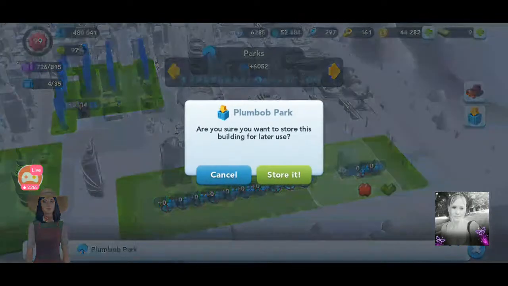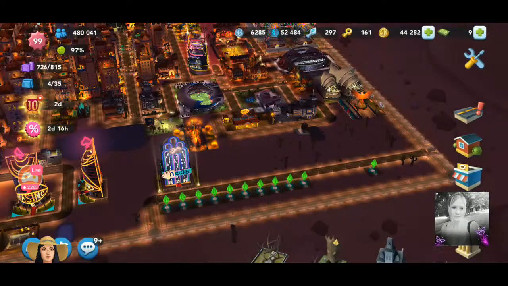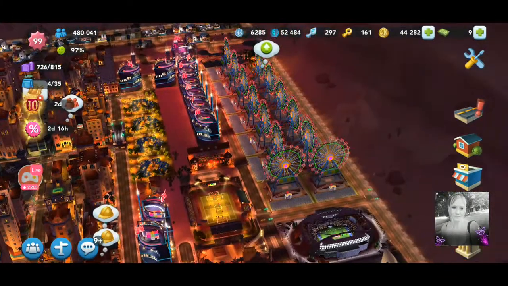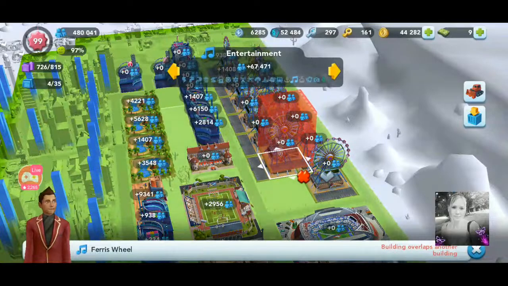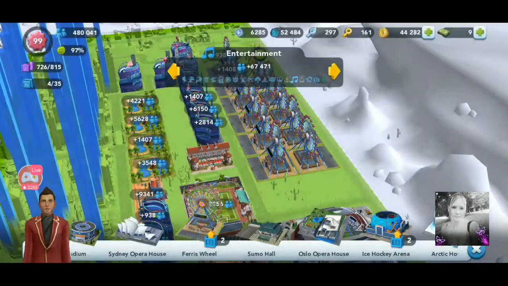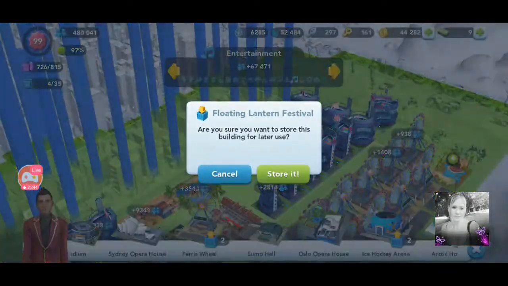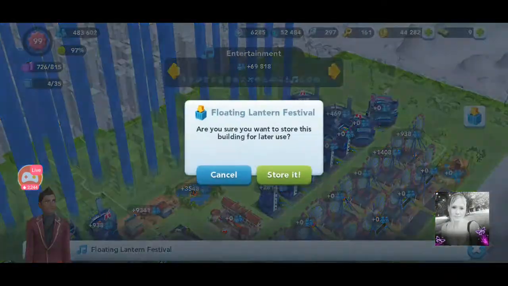I've got stuff scattered everywhere. It's driving me nuts. I wish there was like a pick up all button. That would be very helpful. Grab a couple of these. Couple of these. Okay.